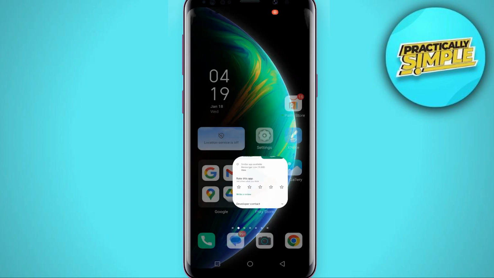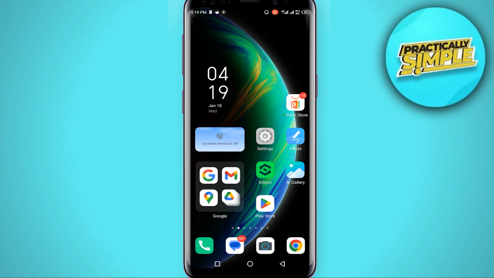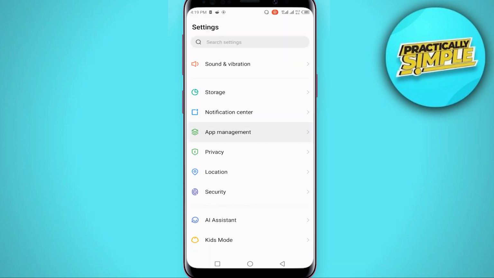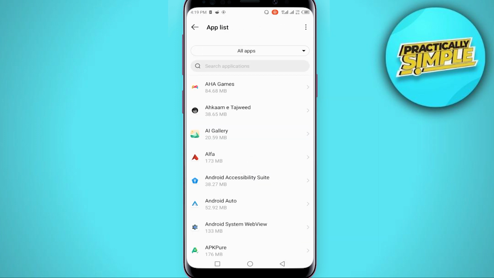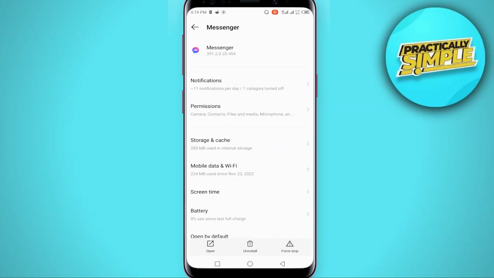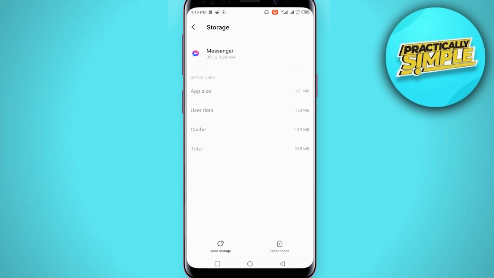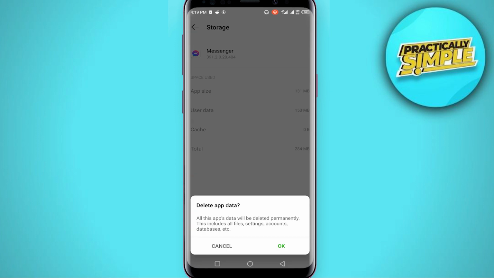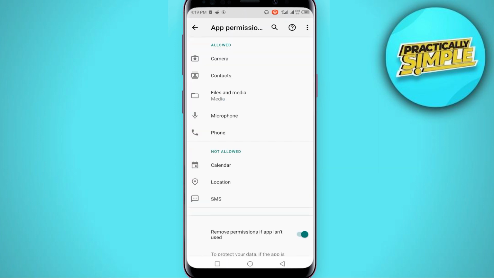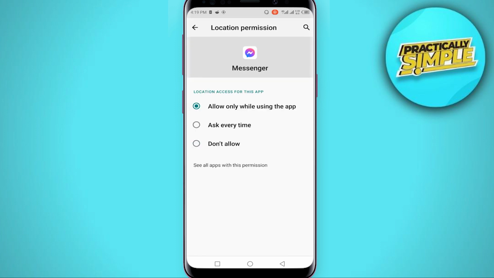If there is still an issue, then you have to go to the phone settings, and then go to App management. Click on the app list, and from here search for Messenger. Then tap on Storage and cache. Just tap on Clear cache and also tap on Clear data. After doing this, go to Permissions and make sure to allow all the permissions to the Messenger application.